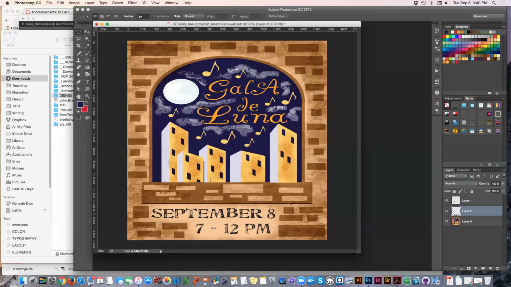But overall, I think this is great. I like the way this turned out. I like the bricks. I like the abstraction. I like the whole simplicity of it. Yeah, good job on this.